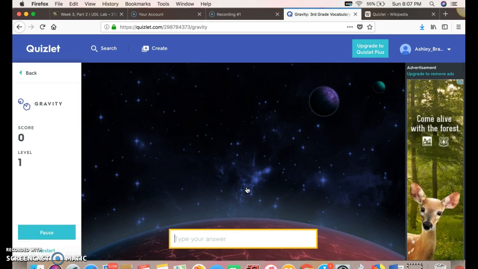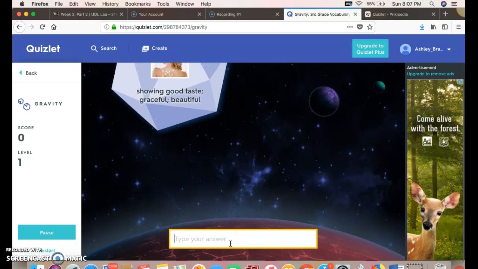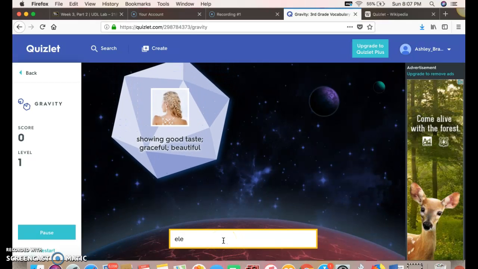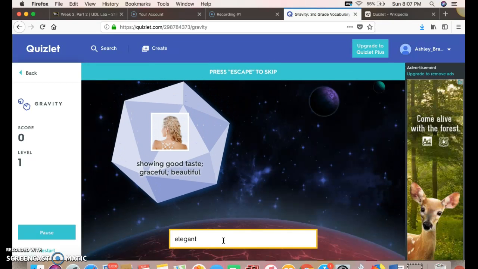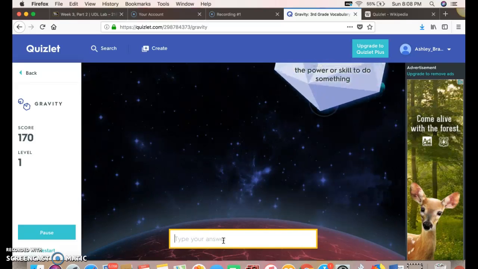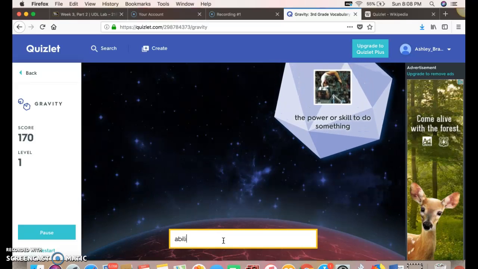Start game. So you type your answer here and the asteroid comes, and once it hits the ground then you're too late. Okay, so the picture and the definition, showing good taste, graceful, and beautiful would be elegant. You gotta make sure you spell it right and get it done before it hits the planet. And if you don't know it, you can skip it. The power or skill to do something, or ability.